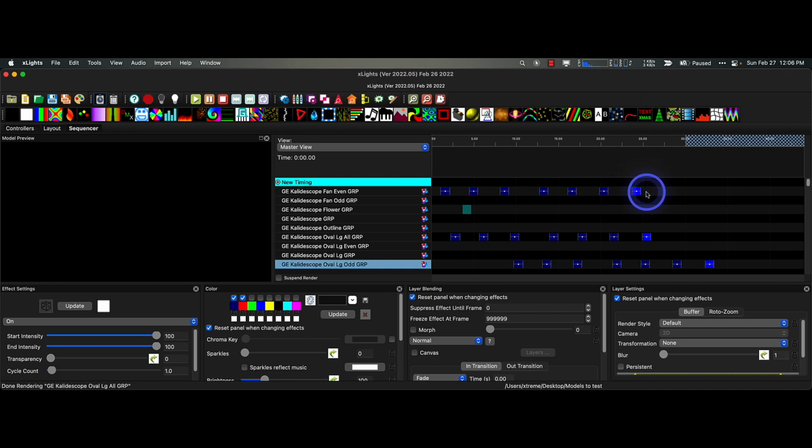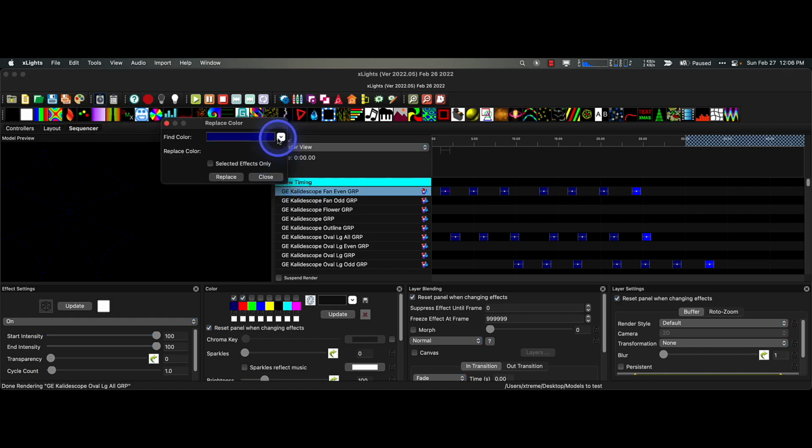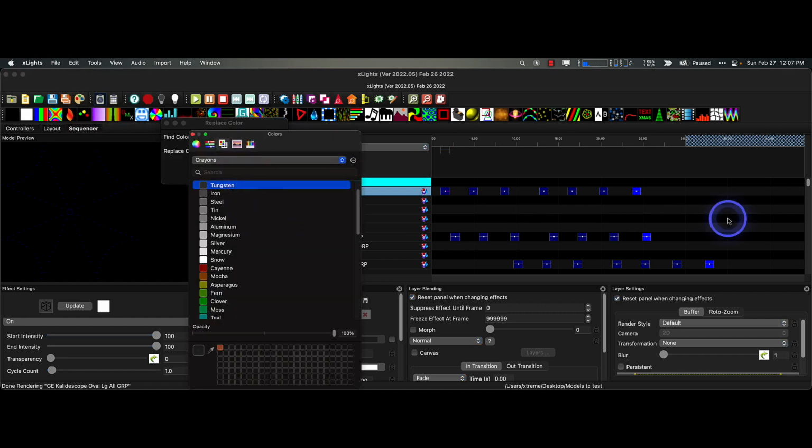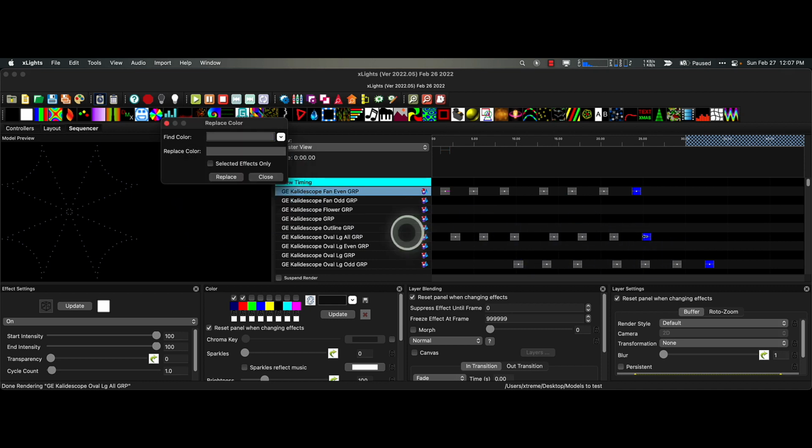And so I really only want to change these, right? So edit, color replace. That's the color I want. I want to change just that top line to, I don't know, steel. Fine. Replace. Boom. It's changed all of them.